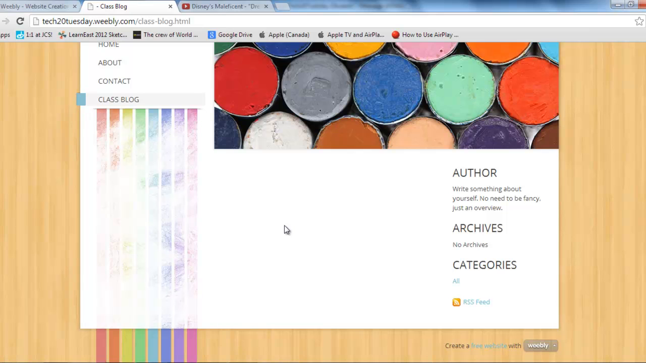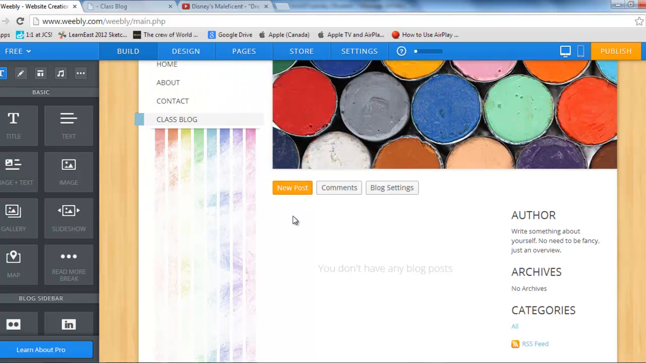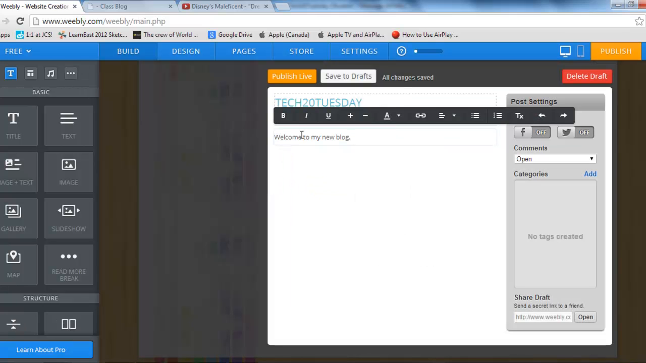So what you need to do to add entries is, when you go into your edit section, you could go new post. And again, you have that toolbar above that lets you make changes. You can save the drafts, but we're just going to publish this.